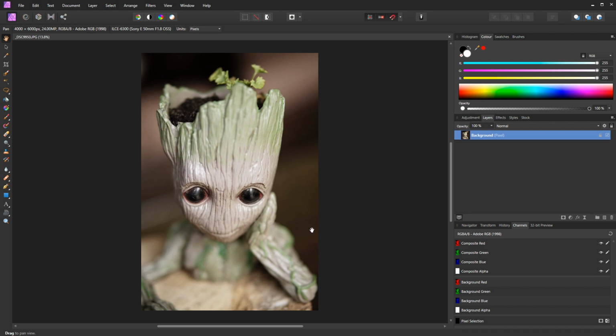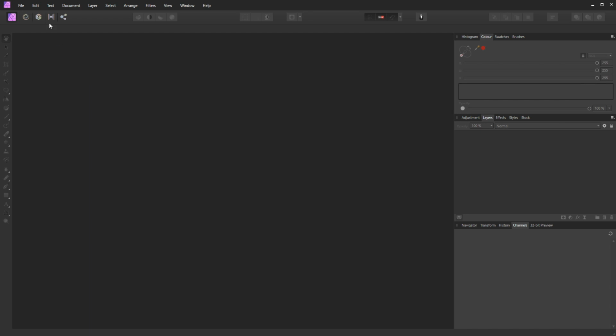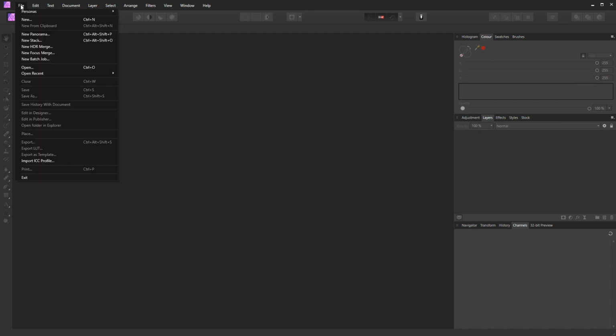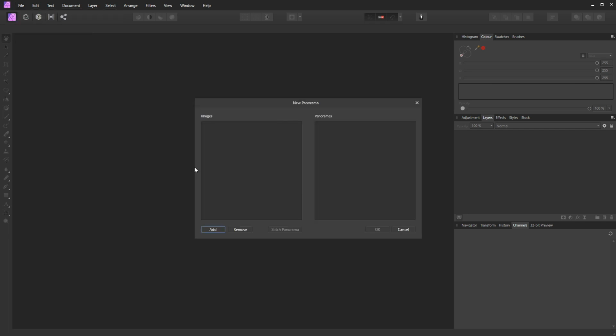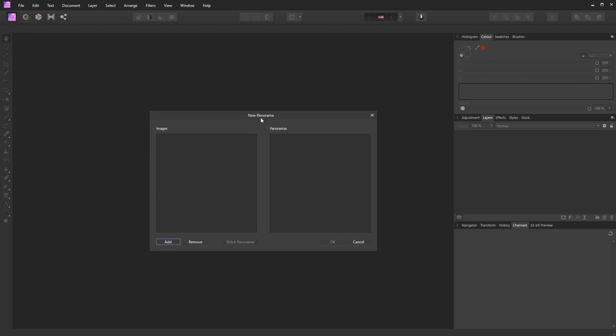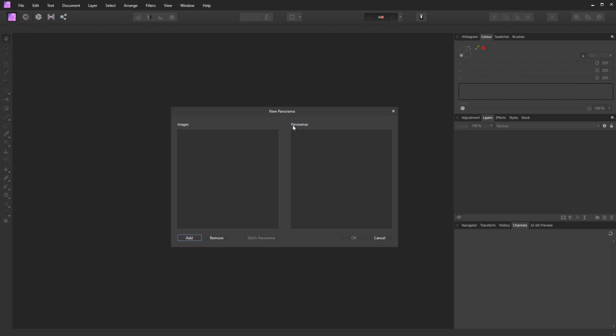Well, yes, there is. Because within Affinity Photo, we've got the option to create panoramas. Now, panoramas aren't necessarily landscapes, as you'll soon see. If I close down this picture of Baby Groot, I'm just going to go to File and New Panorama. I'm just going to left click on that and we come up with the New Panorama dialog box. And we've got to add some images.